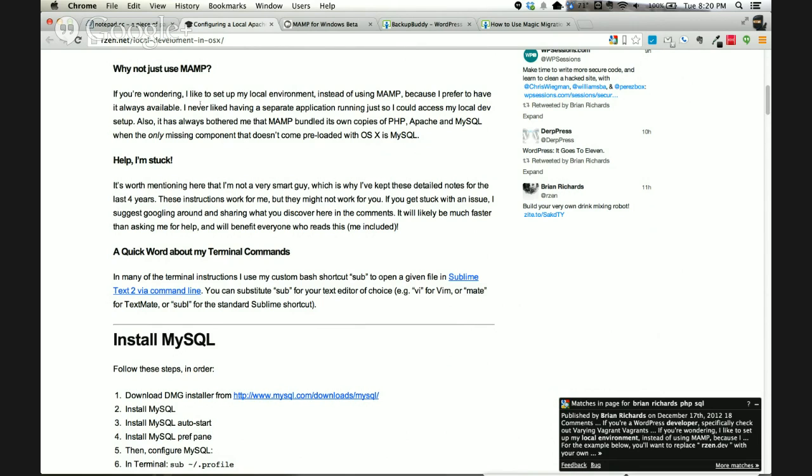I'll keep reading here. The rest of his post says, I never liked having a separate application running just so I could access my local web setup. Also, it has always bothered me that MAMP bundled its own copies of PHP, Apache, and MySQL, when the only missing component that doesn't come preloaded with Mac OS X is MySQL. Right? So it kind of makes sense, I guess, if it comes pre-bundled with two of them, you wonder why you need a whole extra layer just to get MySQL.